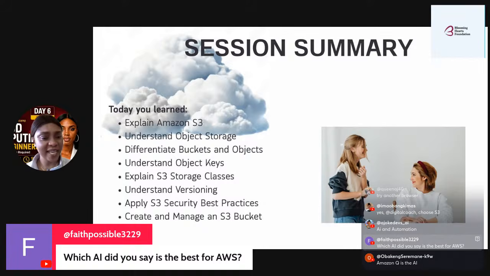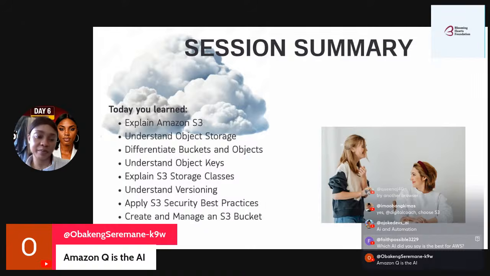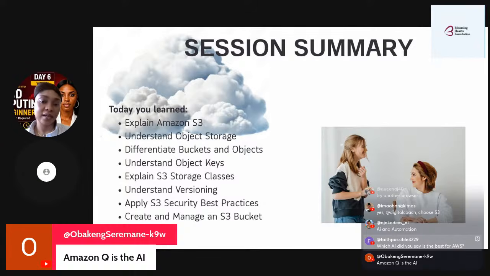I didn't say AI is the best for this. I said AWS has an AI agent, and the name is Amazon Q. It's called Amazon Q. This is an AI.